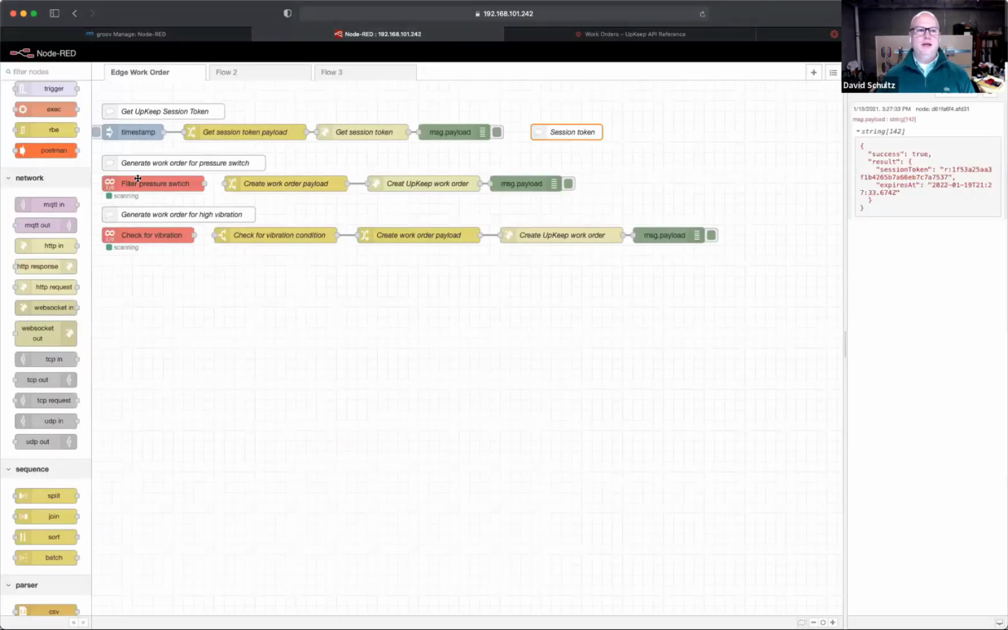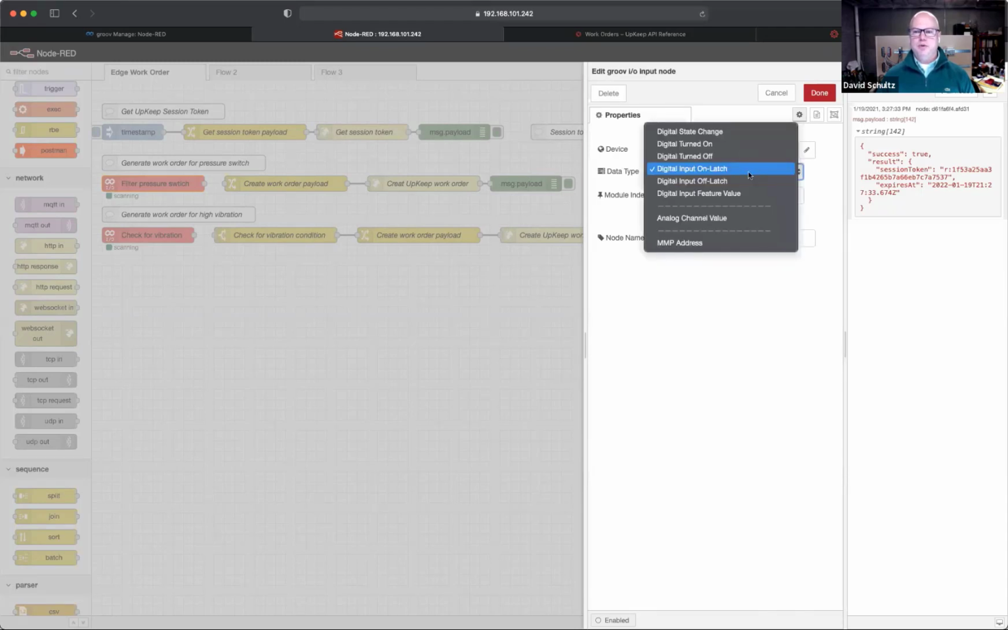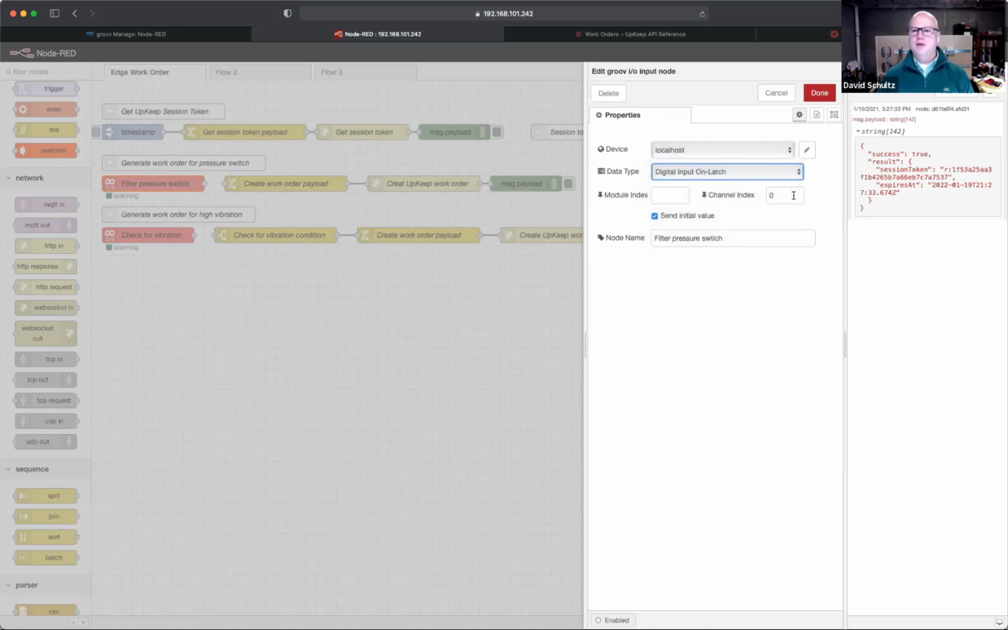So coming back to Node-RED, this is where we're going to first start getting into the Opto 22 itself. So now we're going to create a pressure switch. This is going to be the device that we're going to monitor. Because this is running on the same device, we'll use localhost. I mentioned earlier how we were going to use the digital input on latch. So that's going to be the channel that we're watching for, the data type. And that channel index was 0.